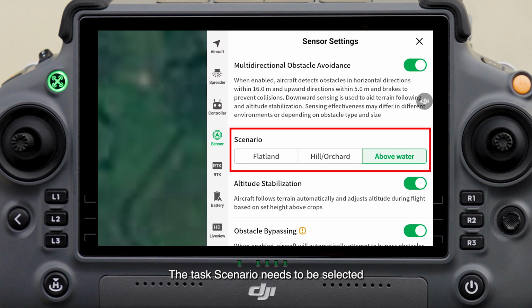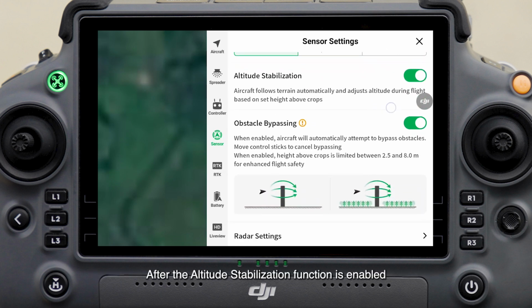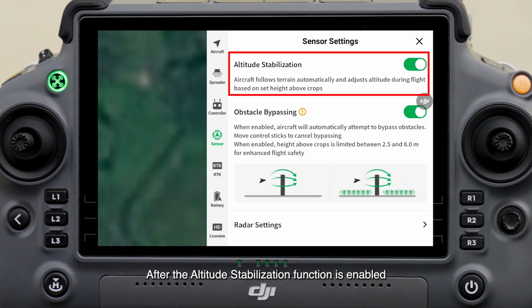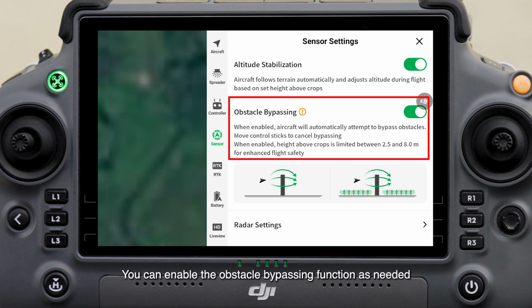The task scenario needs to be selected based on the actual situation, otherwise, the obstacle detection and bypass functions will be affected. After the altitude stabilization function is enabled, the aircraft follows terrain automatically and adjusts altitude during flight based on set height above crops. You can enable the obstacle bypassing function as needed.